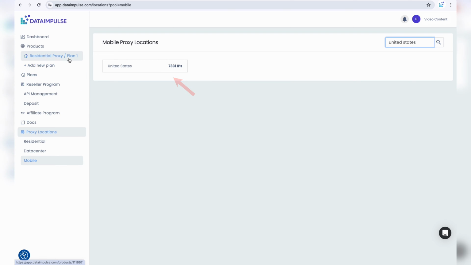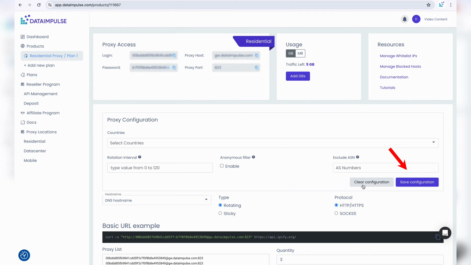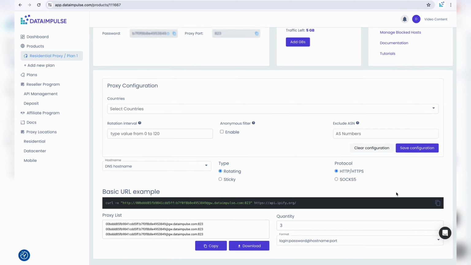Pay attention to the fact that after you're done with adjusting settings, don't forget to click on the Save Configuration button. If you no longer need your current settings, you can reset them by clicking on the Clear Configuration button. To finish your settings, navigate to the Basic URL Example section. Here you can change proxies quantity and format. Also, you can copy or download your proxy list if you need to.